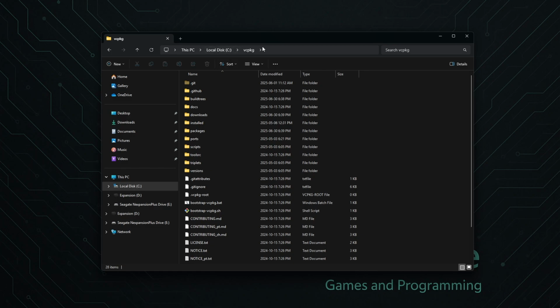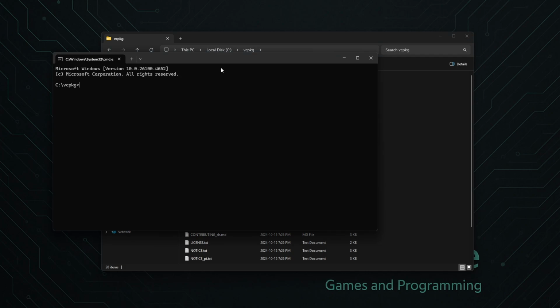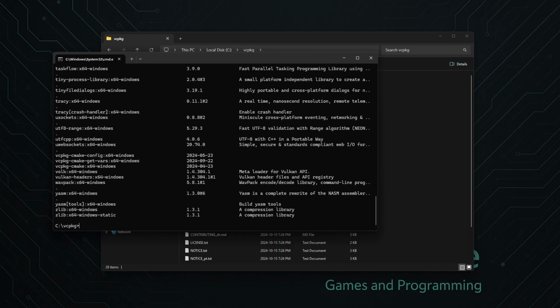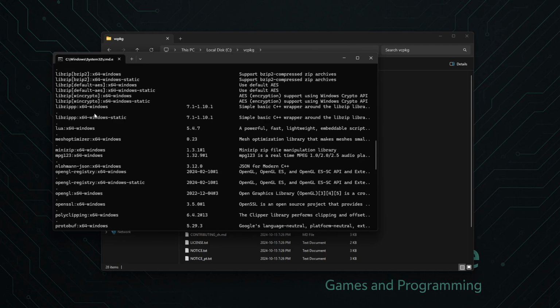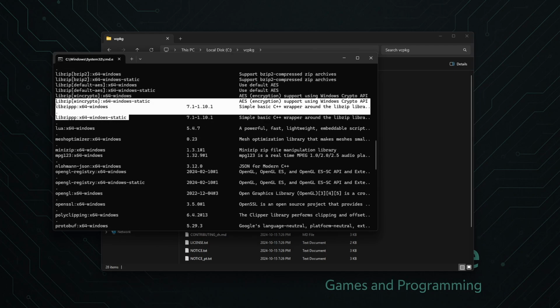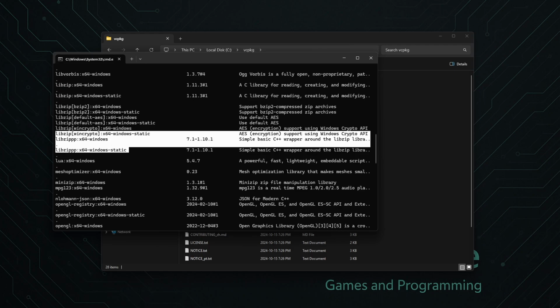Okay, so go wherever you have your vcpkg and then open it up in the command line. So we have our vcpkg. Now, I already have Libzippp installed, so we can check that with vcpkg list. This will list everything that we have. And if you come here, I got a bunch of stuff installed, and if you come up here, I already have Libzippp installed.